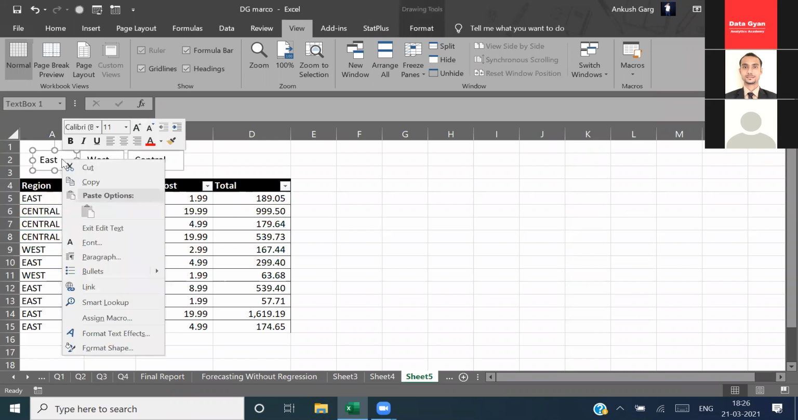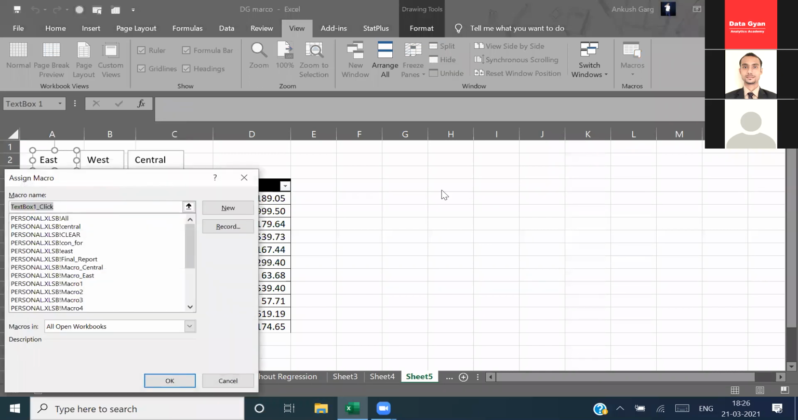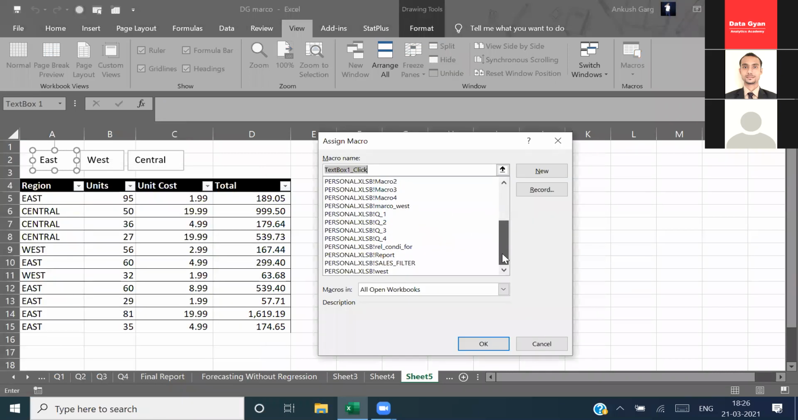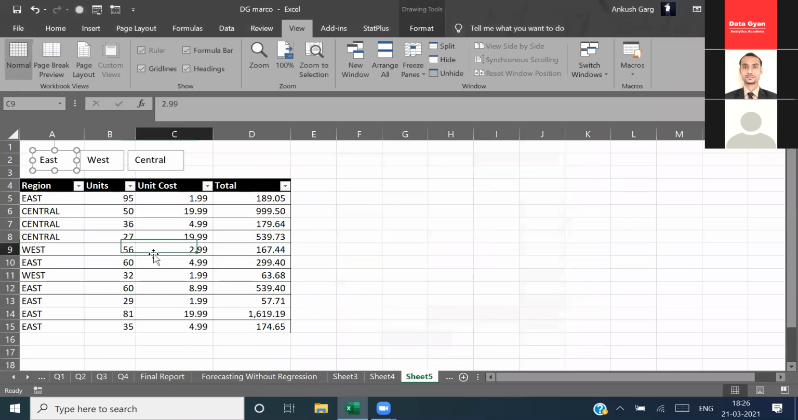Now right click on the east option, click Assign Macro, and find macro east. Select it and click OK. You can see that when I hover the mouse over west, it does not display a hand sign, but when I go to the east option, it displays a hand sign because we have assigned a macro. This normal text box is converted into a dynamic, or interactive, button.